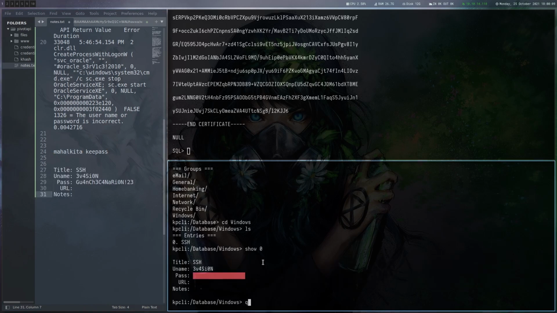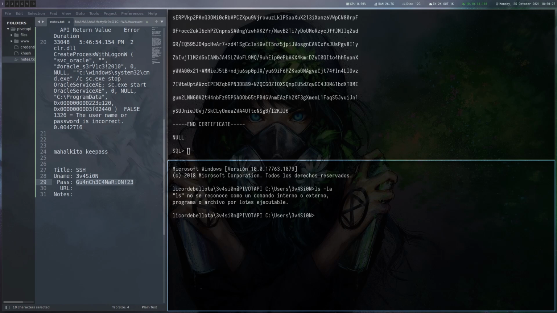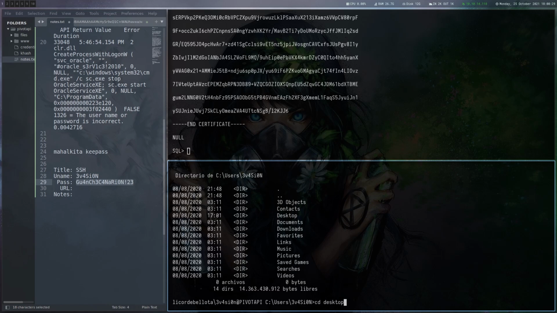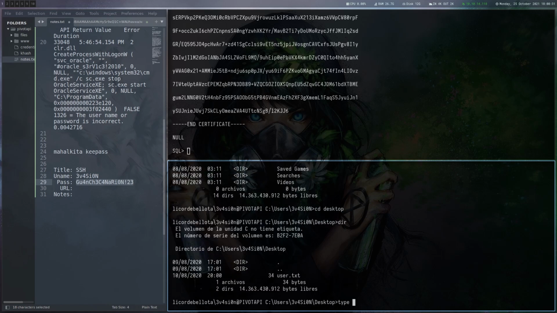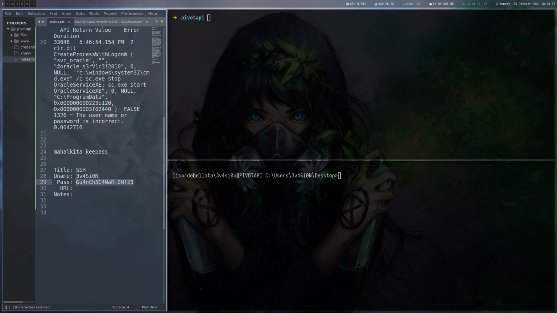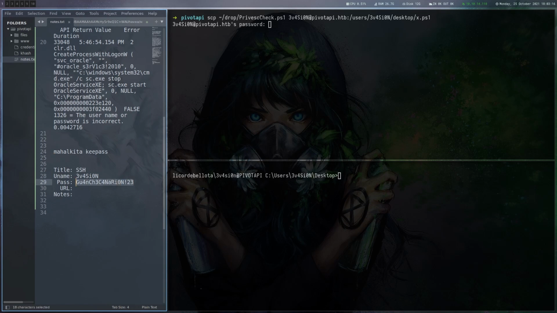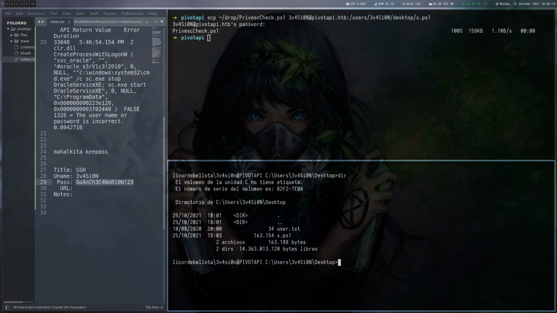This is nice. Let's try that out. And this worked. We are logged in. Yeah, it's Windows. Let's go to desktop. And here we got our user.txt. So one thing I always like to do is I like to run the PivotAPI script by itself. So just use scp here to get it copied over. It should be here on the desktop.